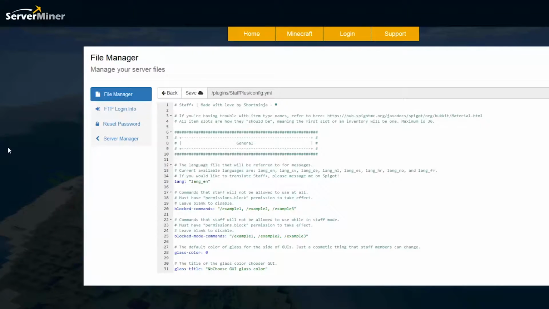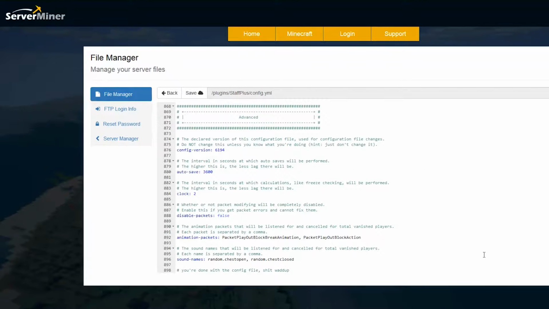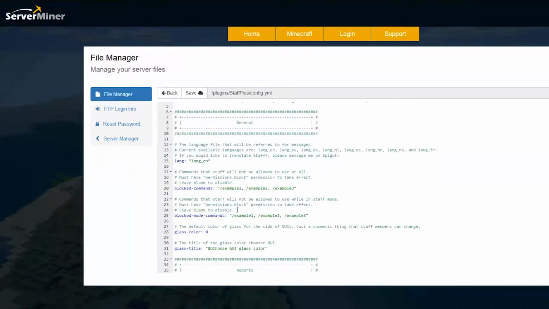So here we are in the SM Picnic control panel in the config.yml. If we scroll all the way down to the bottom, we will see it's a very, very long file, 898 lines, but you don't really need to edit too much of it. Up at the top, there's some general stuff. You can block various commands, you can change your language, and these commands will not be allowed to be used at all.